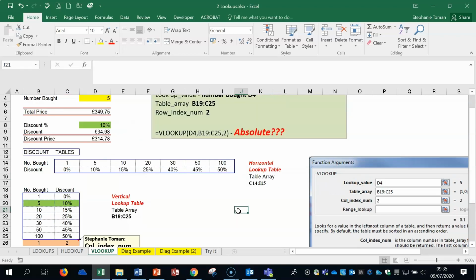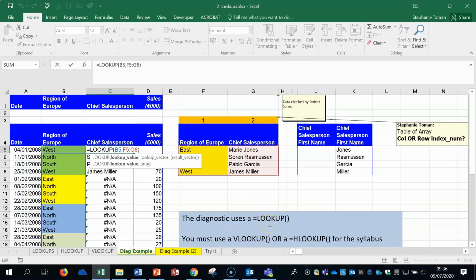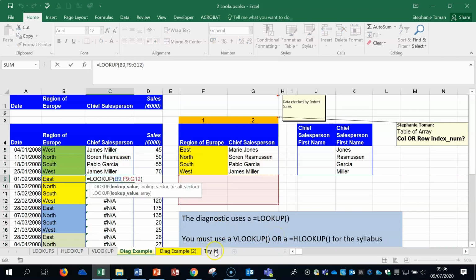Let's look at some more examples. This is a diagnostic example. Now, the diagnostic currently asks you to use a LOOKUP. So I'm here to say to you, it may ask you to use a LOOKUP, as in this one here in the exam, but the syllabus clearly states that you have to use a V or an H. So if we were going to use this LOOKUP, I'll just escape, and when I autofill down, you notice how this moves down as well.